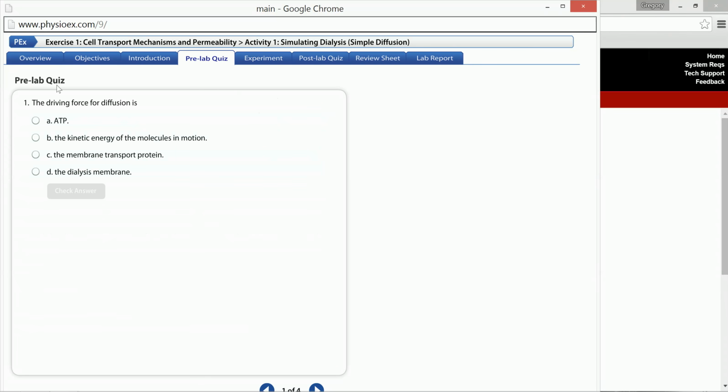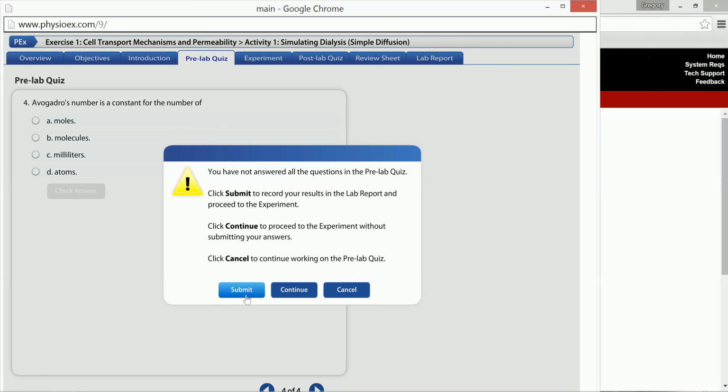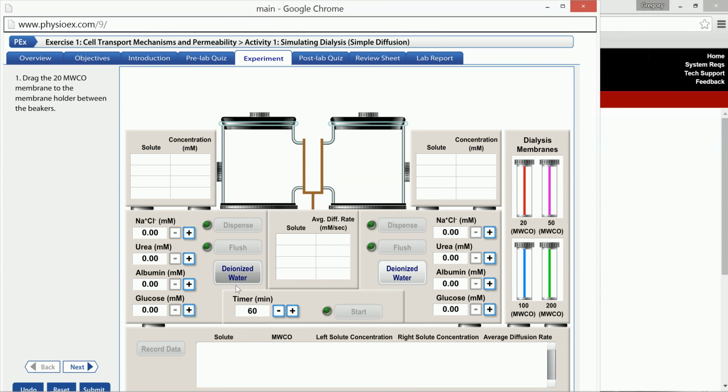And so this is the Prelab Quiz. You can go through this and try to answer these. The driving force for diffusion is just the kinetic energy of the molecules in motion. So we can check the answer, and we can say that that's correct. Yay. Now you can't do this, but I'm just going to push through these. And this is what I'm grading for, to make sure that you don't do this. I'm going to go through and make sure that everything was answered.